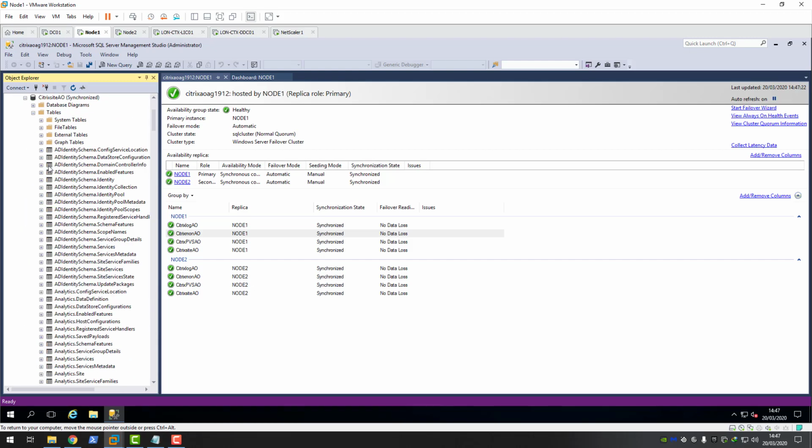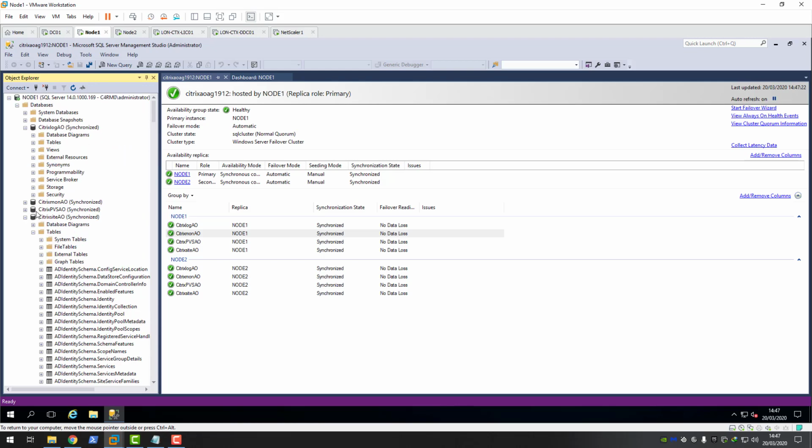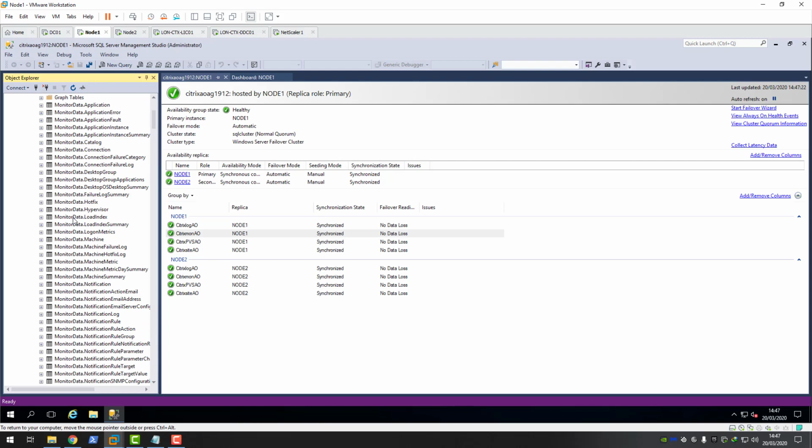If we look at the site database again, you can see all the tables have been created, and then it's the same for the monitoring database as well. While we're in SQL, I just want to talk a little bit about the SQL permissions because it can be confusing, especially if you're coming from the old IMA days with XenApp.